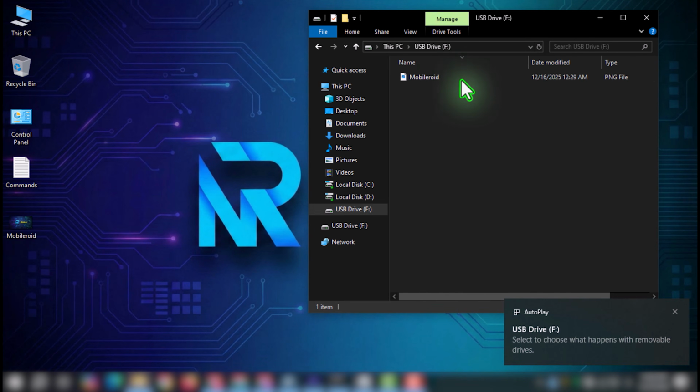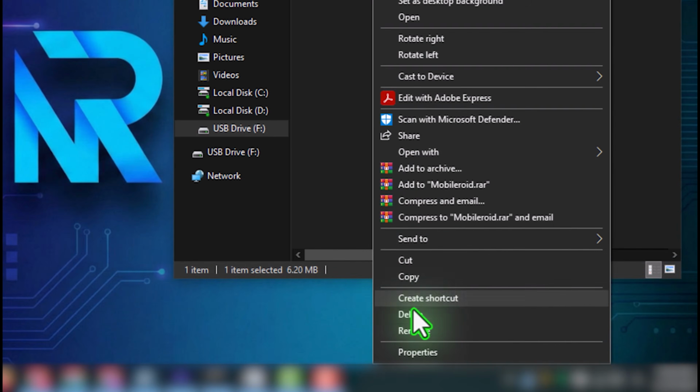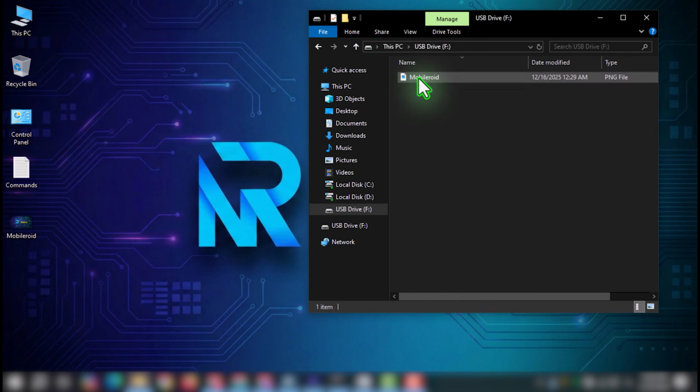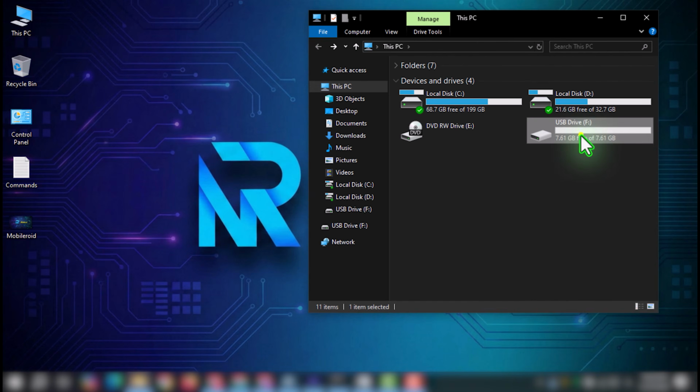When I right-click on a file, you can see that the Cut and Delete options are back and active. I'll try to delete this file. And there we go. It's gone. The write protection is definitely disabled.